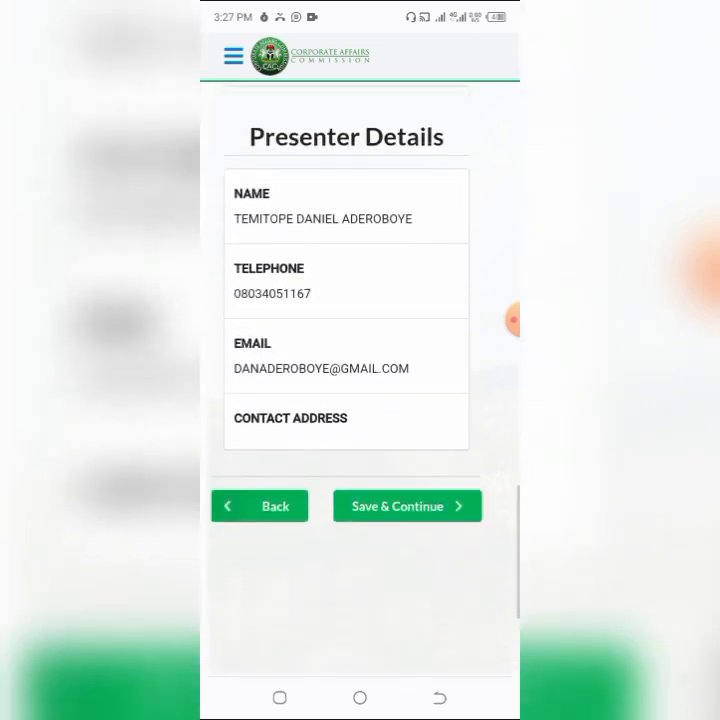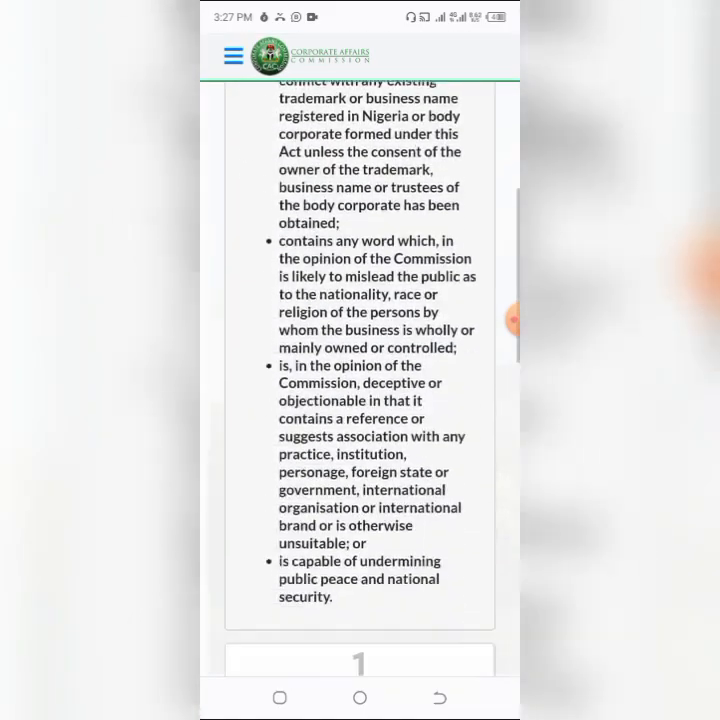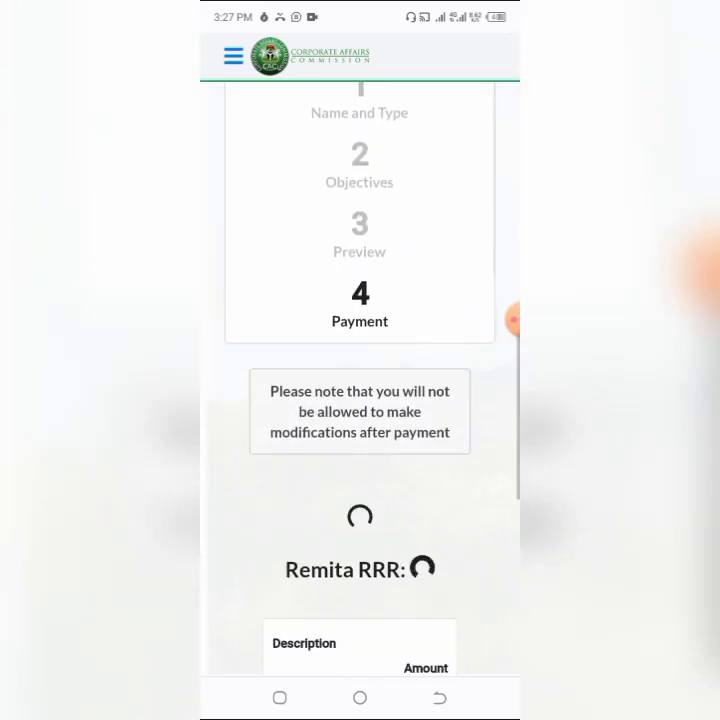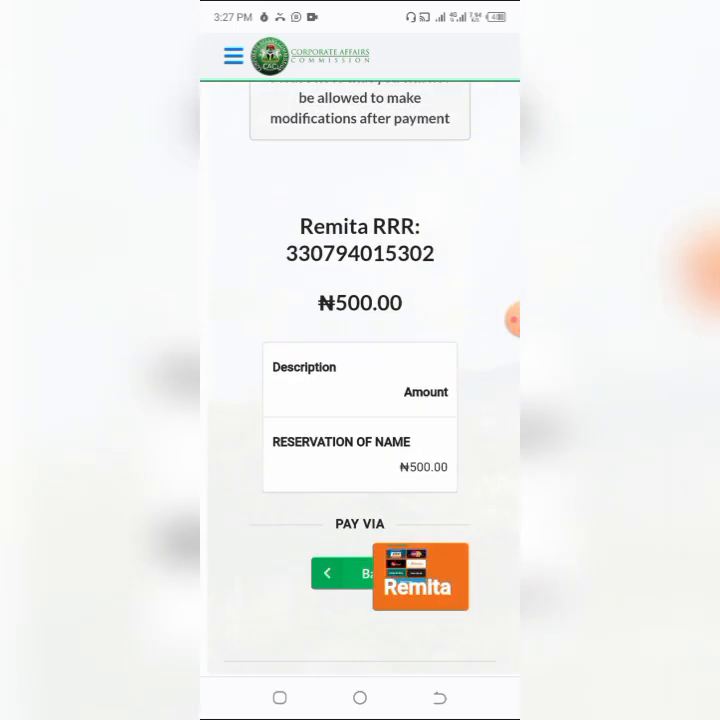Then if you are okay, it's going to bring out your details. If you are okay, just click on save and continue. After that, it's going to take you to the place where you are going to make payment. Please know that you will not be allowed to make modifications after payment is done. Here you're going to pay 500 naira to reserve your name.